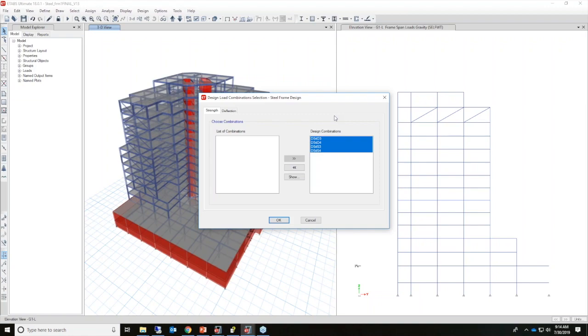So note that each time a design is run, the automatic combos are regenerated, therefore replacing any previous automatic combos, but the user-defined ones are not changed during design. So this is an important step to actually select the list of combinations to be used in design. This can be found underneath the Design, Steel Frame Design, and then Design Combination Selection.